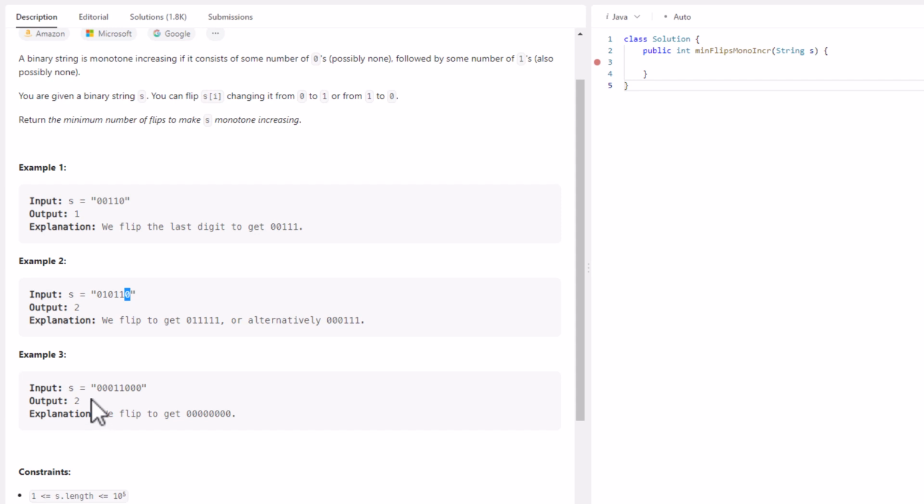The third example, we're just going to flip these two 1s to 0. So we'll get all zeros, as opposed to flipping these two 1s, which would be 3, which would be more than the output of 2.